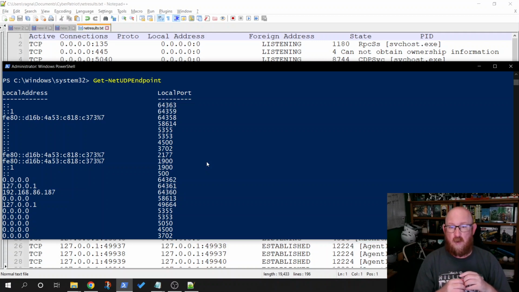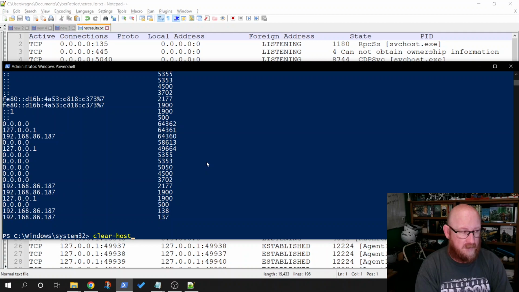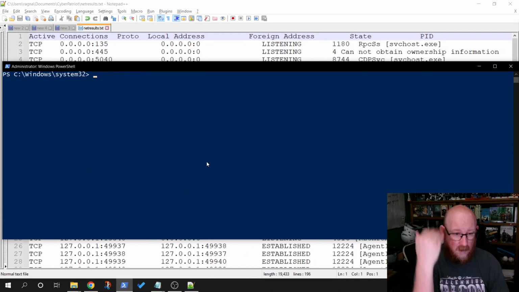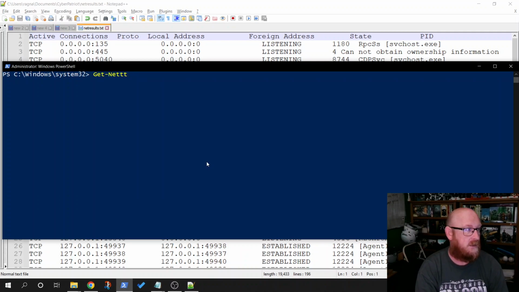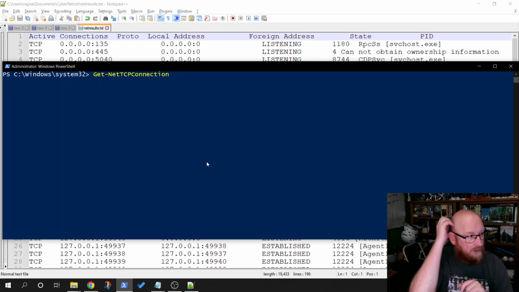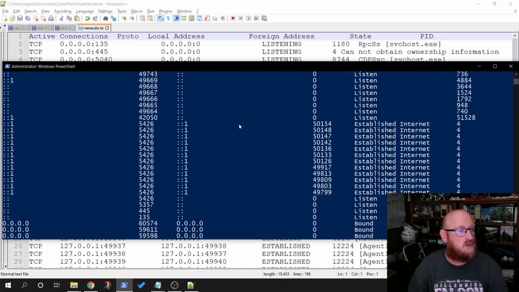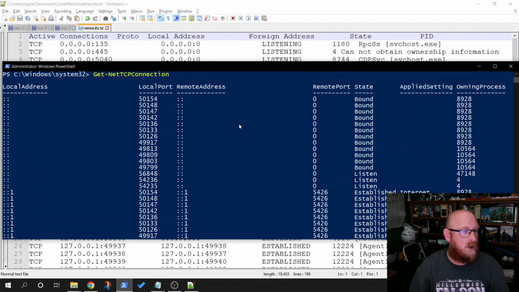The TCP one is the more important of these from a forensic or investigative standpoint. So let's clear the host just to get it out of sight, out of mind. We will come back to it though. All right, so Get-NetTCPConnection, one too many T's. And boom, a whole bunch of results. I'm actually going to stop it and scroll back up to the top.